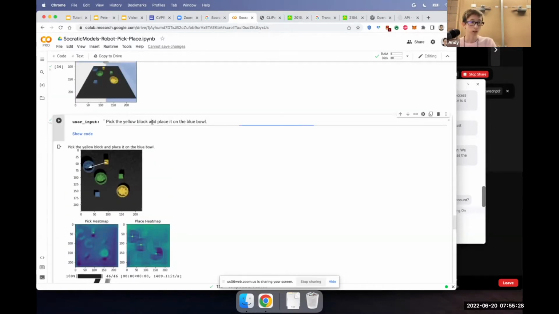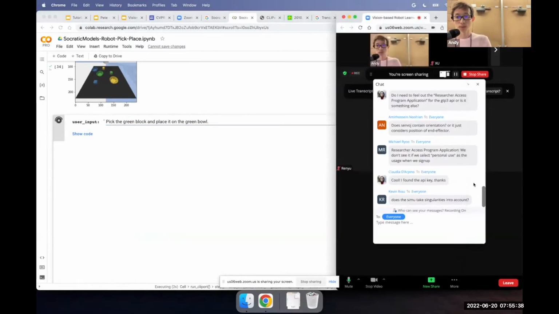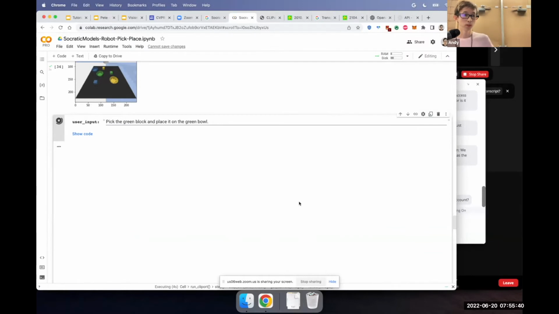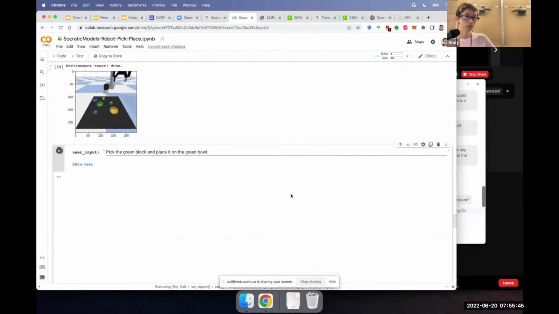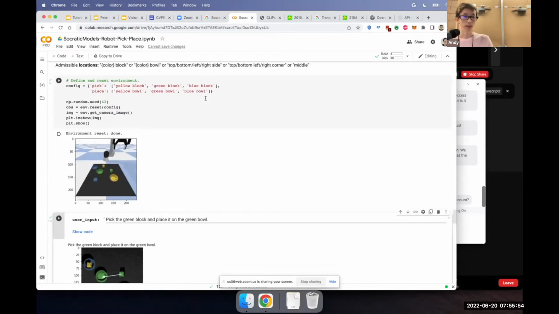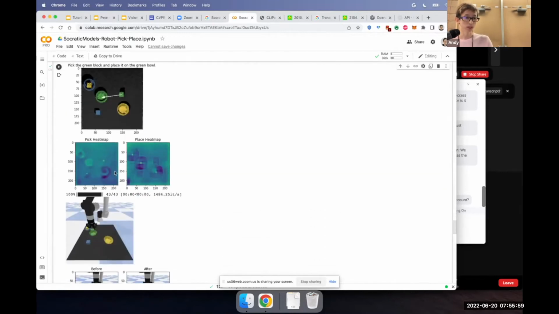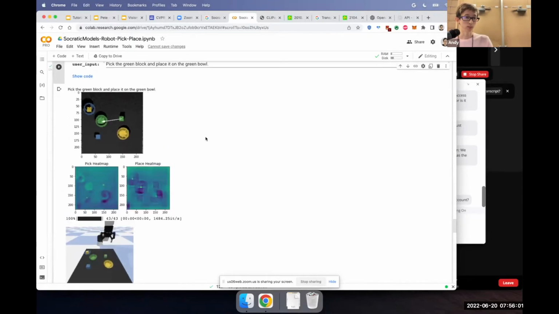So without resetting, we can subsequently ask it to put the green block, place it on the green bowl. And note that the text instructions have to generally be of the form, pick the blank and place it on the blank. And that's just because that's what CLIPort has been trained on. Yeah, so it executed the correct pick and place action.